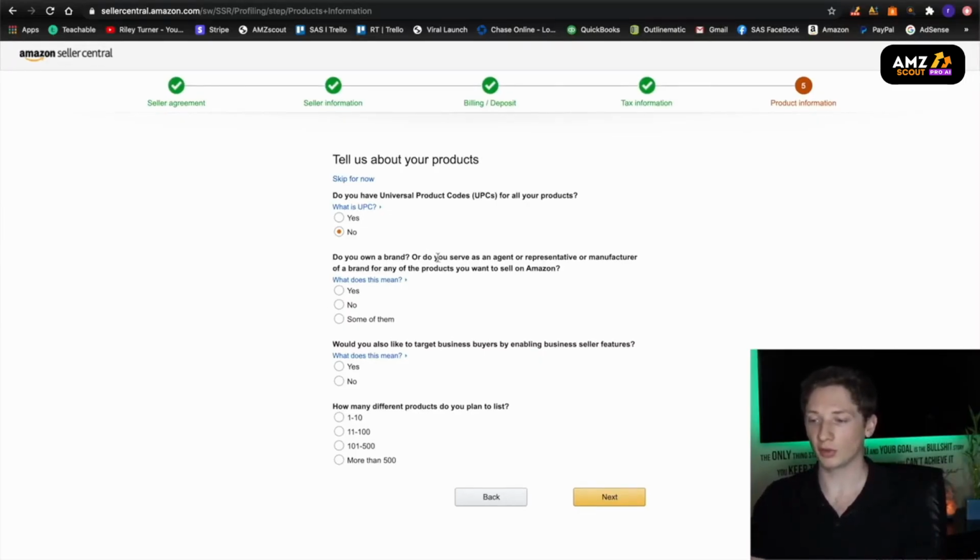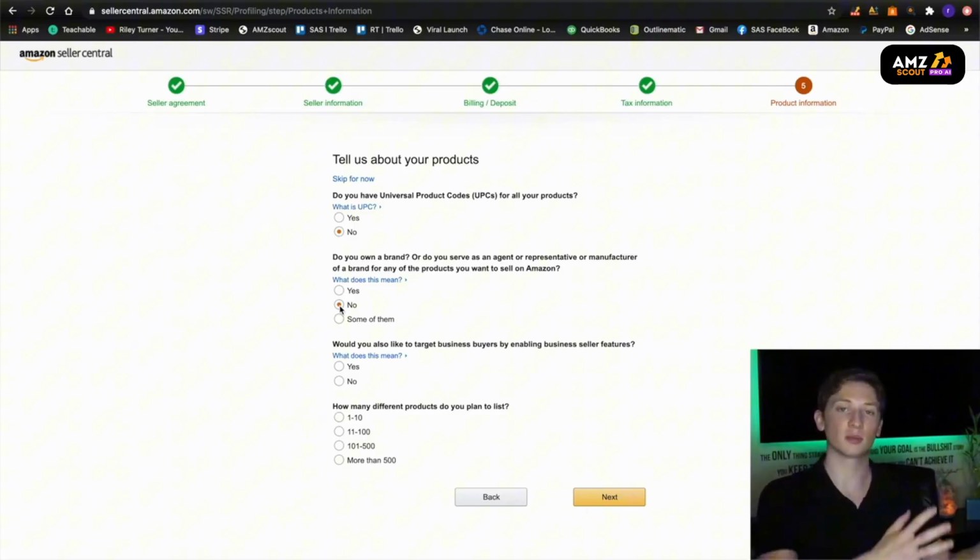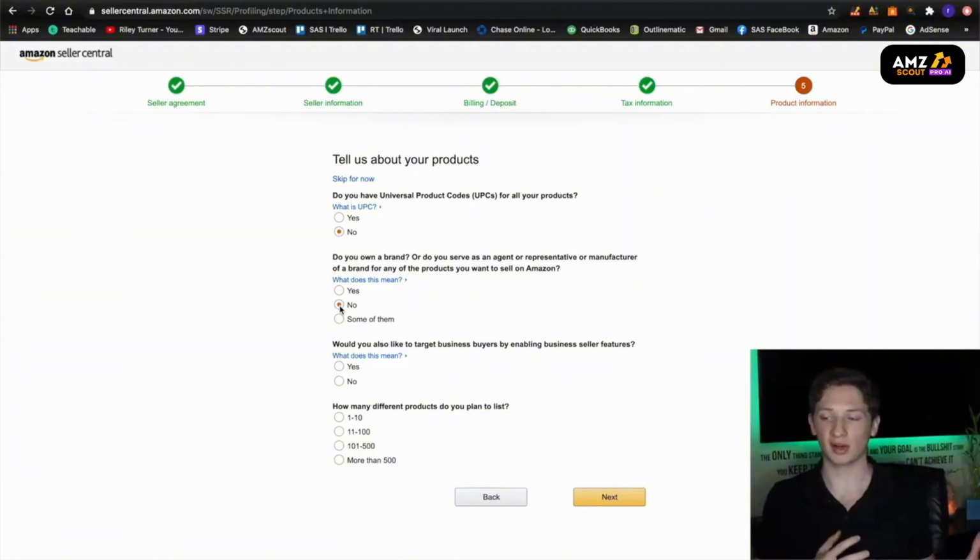And then it will say, do you own a brand, or are you an agent or representative or manufacturer of a brand of any of the products that you want to sell on Amazon? That would be simply no if you do not have a brand. If you already have an established brand, which some sellers do, if you already sold on your own website and now you're trying to bring your product onto Amazon as well, then you can go ahead and put yes if you already have a brand. If you don't have a brand, then go ahead and put no.